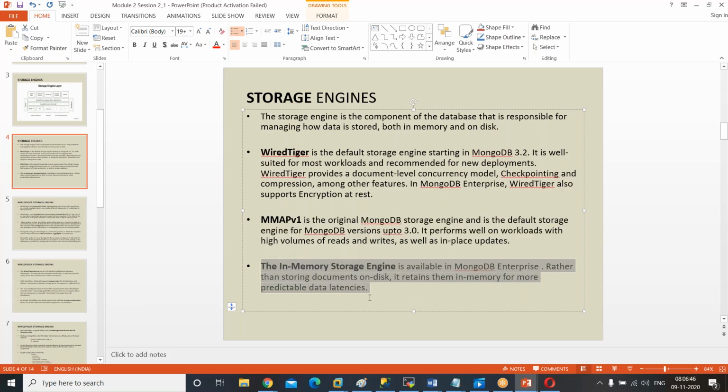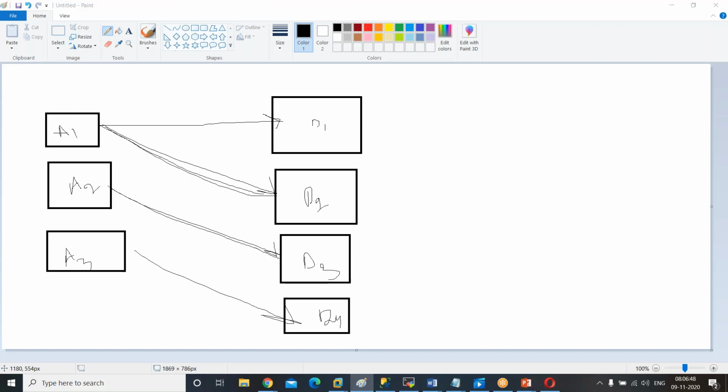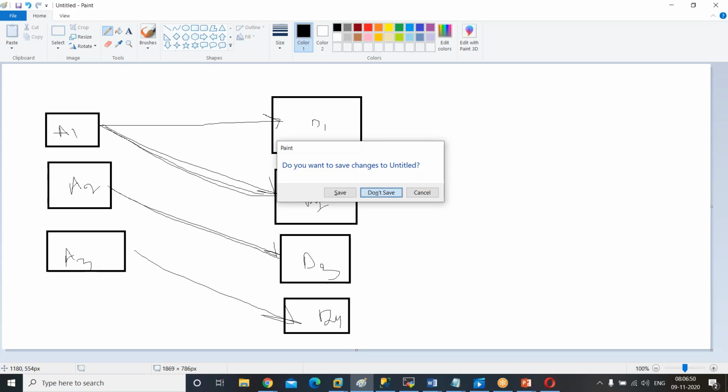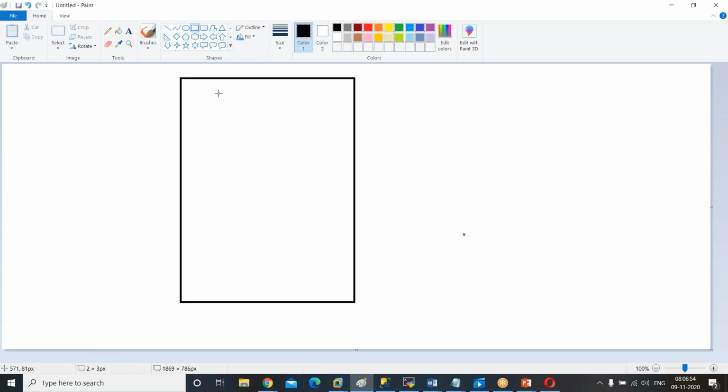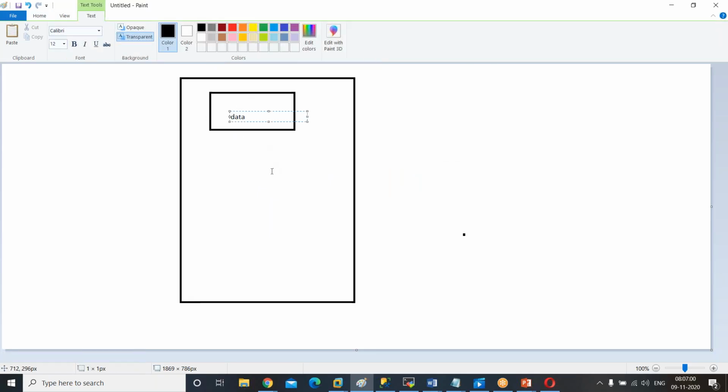What is in memory? In memory is something where you are running the server. Okay, you have 1 TB data. This is data, assume a case. Just keep in mind, try to understand the architecture. Then I'll enter into the slides anyway.